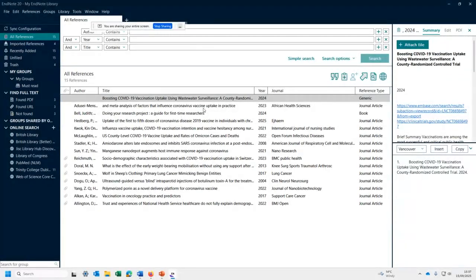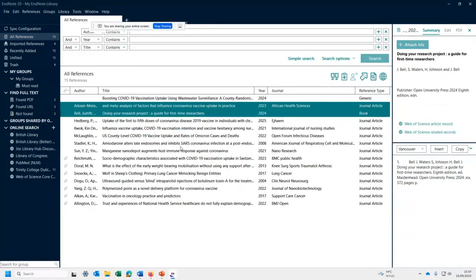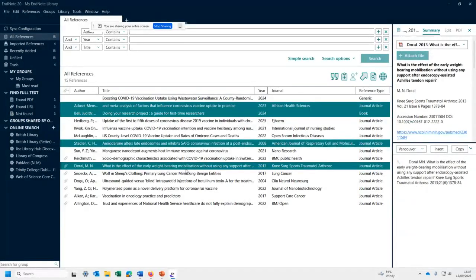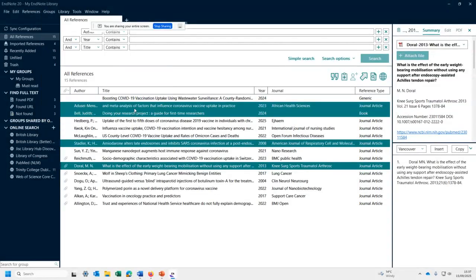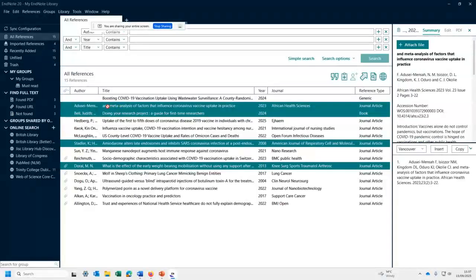A couple of ways I can do that. I can select the references in my library, and again, just keeping the Control key pressed on my keyboard, or the Command key on a Mac, it allows me to select more than one reference. Now I've got the option here to go up to groups. I can add references to my group. I only have one group listed, so I can add it to must read. Or the other option is to hold the click and drag them over.